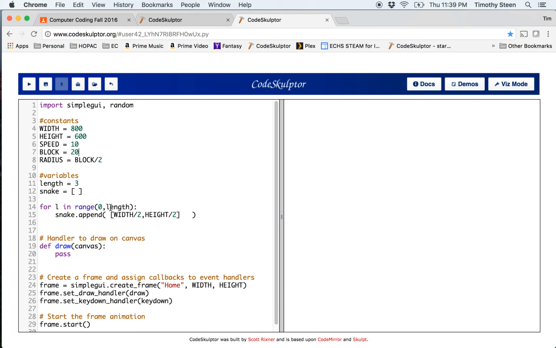So why do we have to do that? Well, because we have to take the width here. Height is fine for our starting position, but for our width, we want to subtract the block so that each one moves over a little bit, but not just the block. We want to subtract the block times the position of the item.